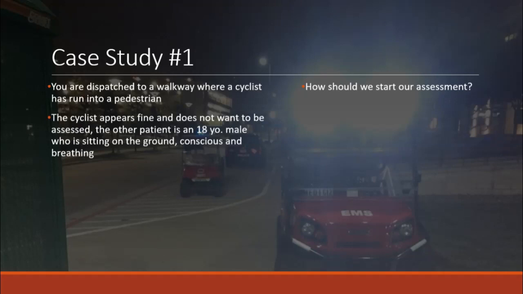So case study 1, we have a cyclist into a pedestrian, just a bicycle into a pedestrian. The cyclist appears fine, doesn't want to be assessed. We probably won't worry about him at first. And then the other person who was hit by the bicycle is a male on the ground but conscious and breathing. And so how should we start our assessment?